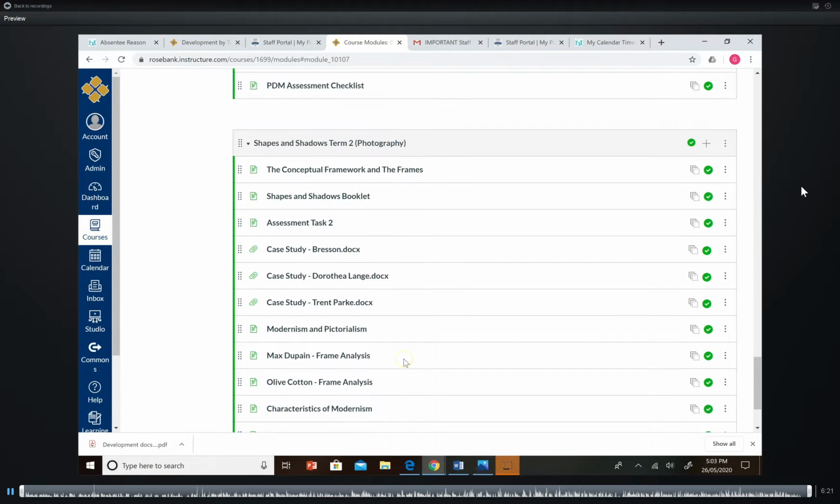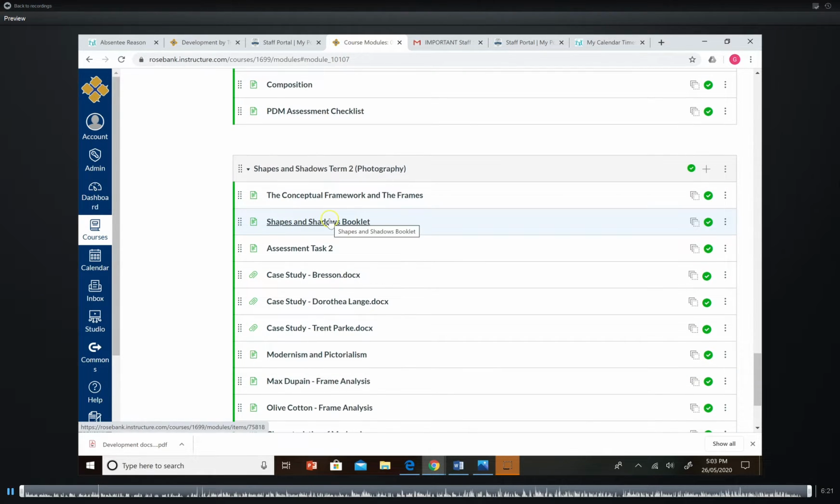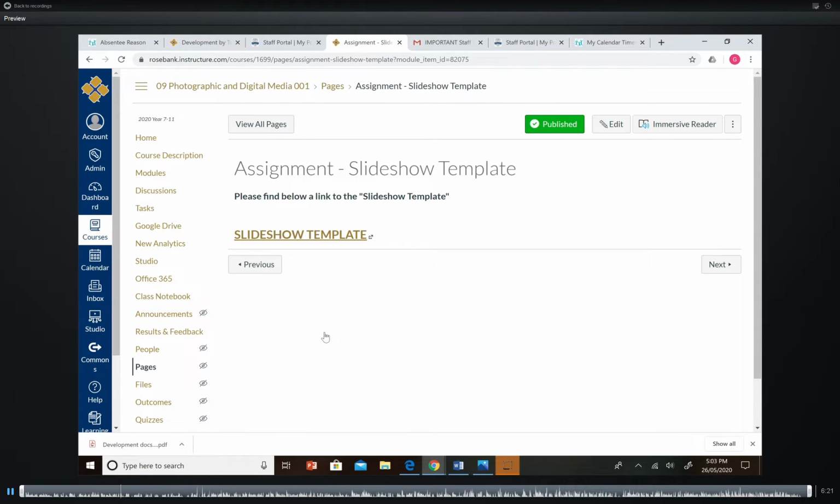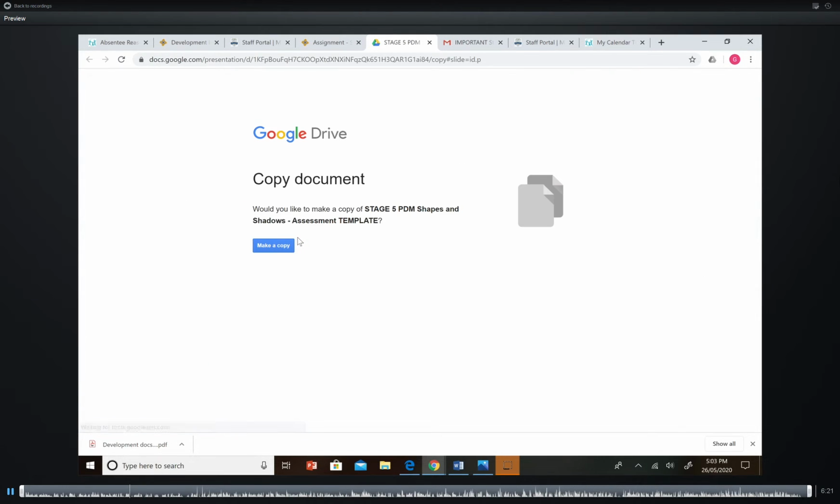You do have the shapes and shadows booklet, but don't worry about that too much. What you need to do is use your assignment slideshow template. We need to be working through that slideshow, and when you download your copy, you need to give it your name.